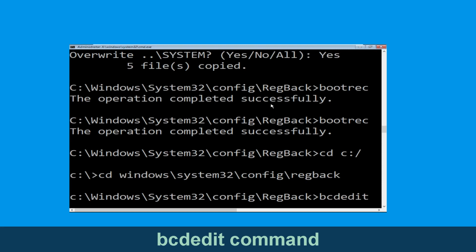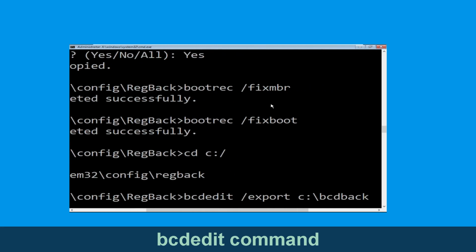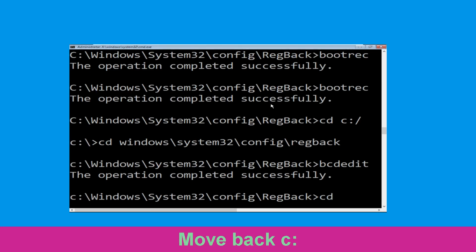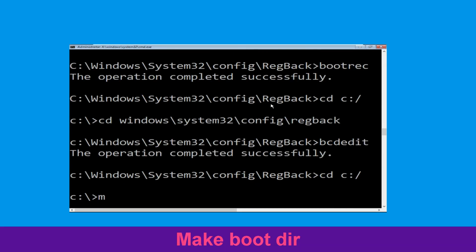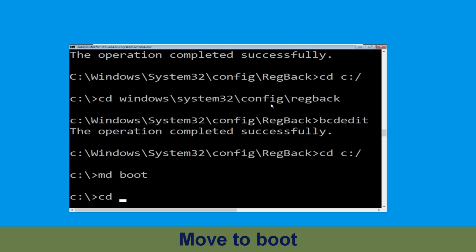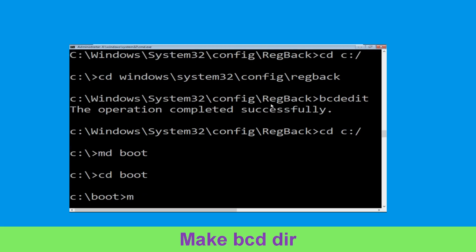Now execute this command. Type bcdedit space /export space c colon /bcd backup and simply hit enter to execute this command. Then move to the next one. Now type cd space c colon / and hit enter. Now execute this command. Type md space boot and simply hit enter to execute this command. Type cd space boot and hit enter. Now execute this command. Type md space bcd.